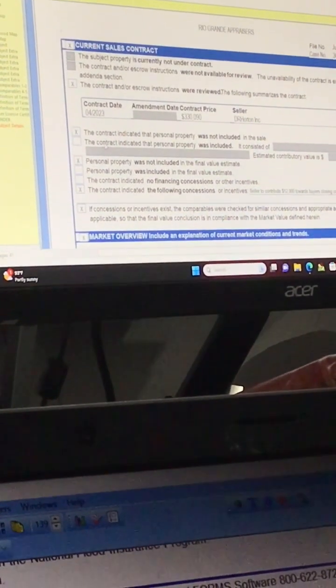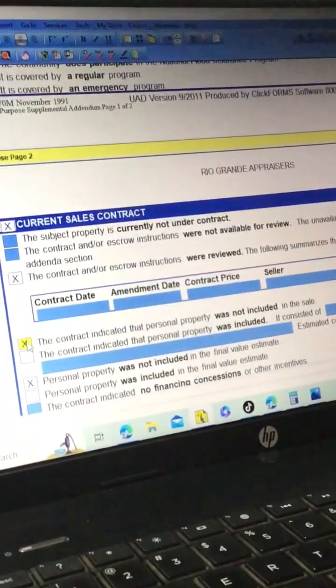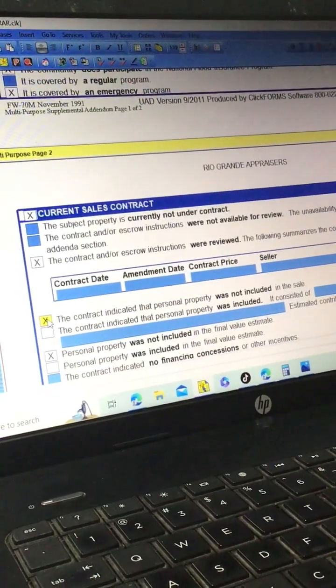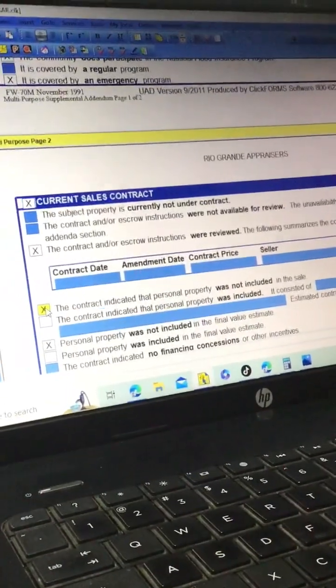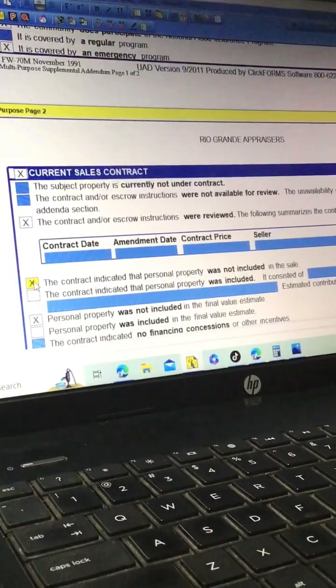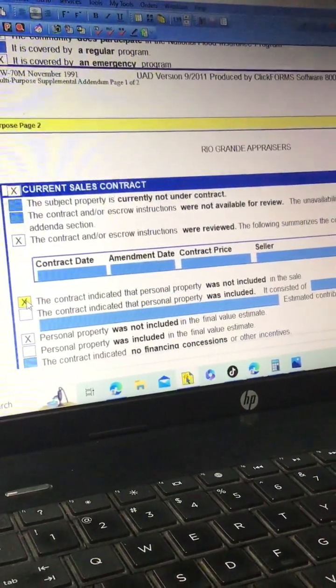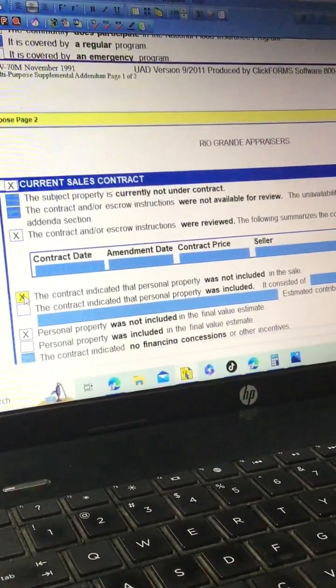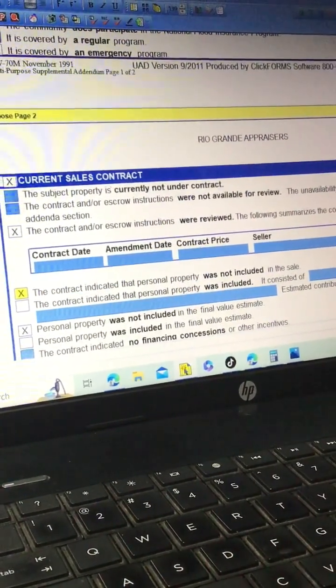Contract indicated personal property. We never include personal property in our valuations. What if it affects the value? Doesn't matter. We're not personal property appraisers. If you say this included a flat screen TV and a refrigerator, well, if you included those in your overall estimate, you better have the professional estimate of those personal property items. So we never include personal property in our final estimate of value. Personal property was not included, correct.